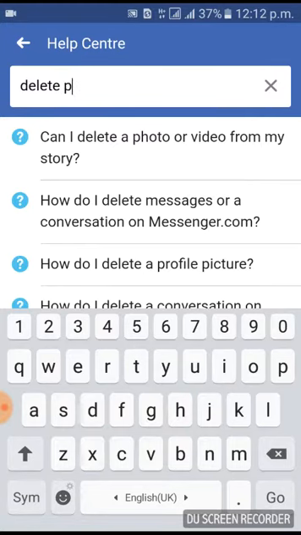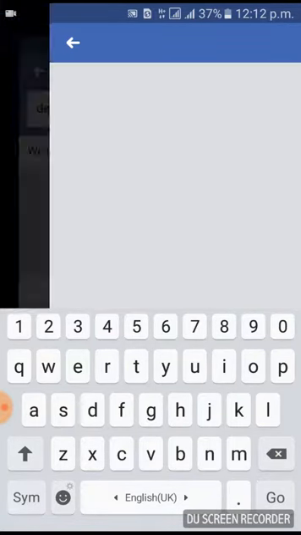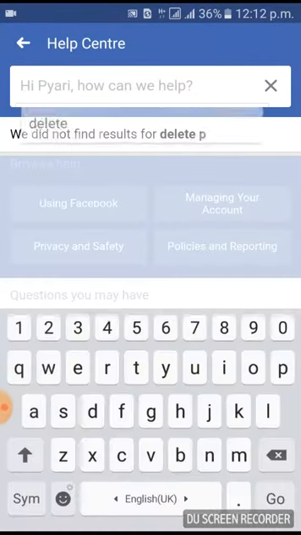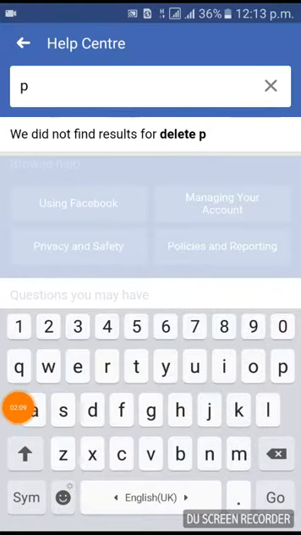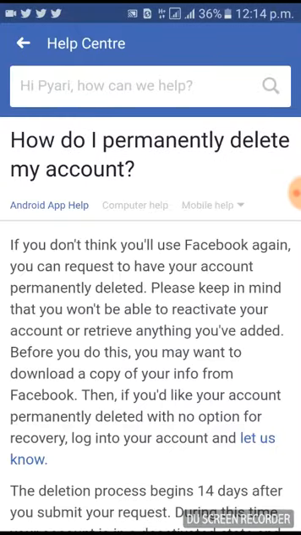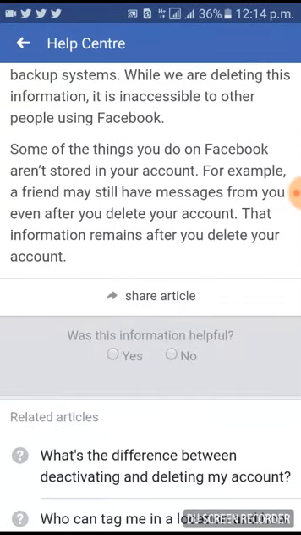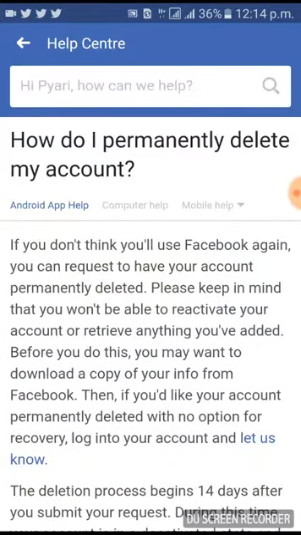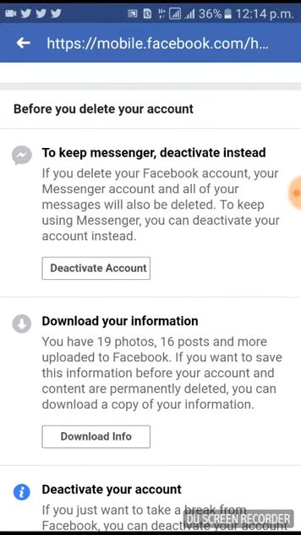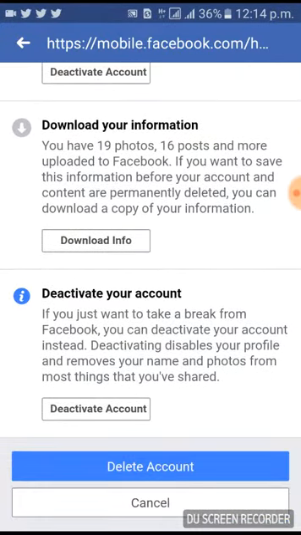Delete permanently. Sorry, I did the first thing wrong. Click here and search for permanently delete my account. Click here and scroll down. Check the information about deleting your account, deactivating your account and downloading your information.